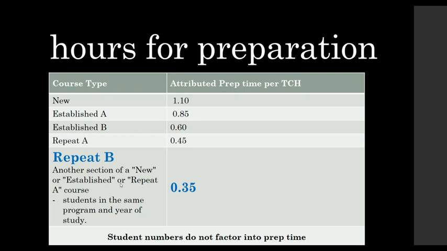So in other words, there are 100 students in a program. You can't fit them all into one course, or you shouldn't, or one section. So they are split into 2, 3, maybe 4 sections. You would have one established attribution and then a series of repeat B for the additional sections of that same course.